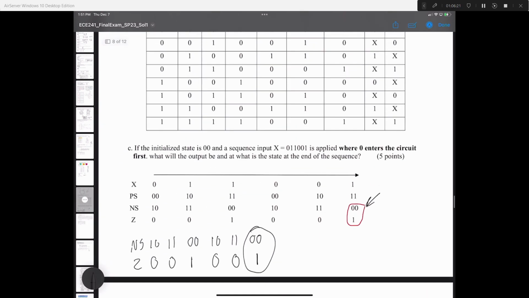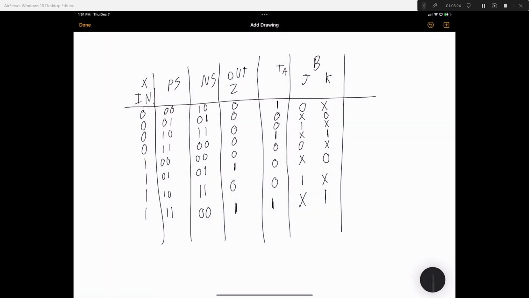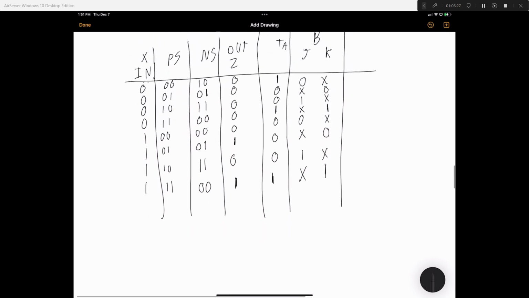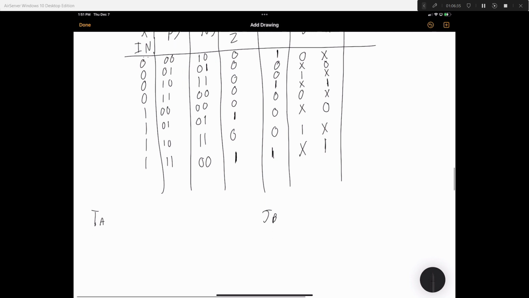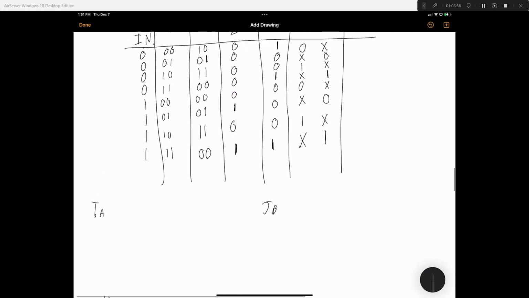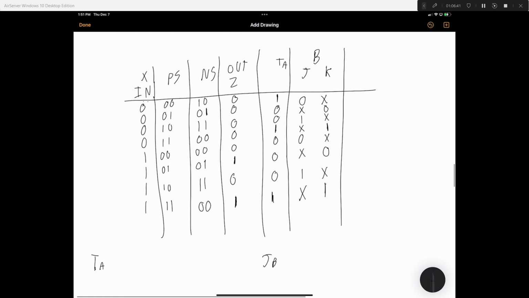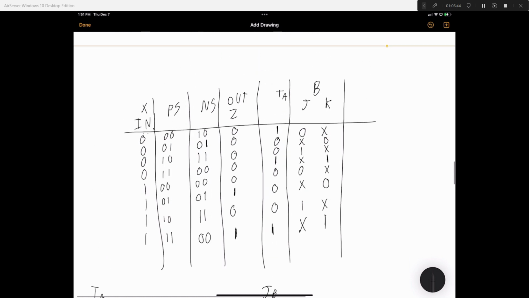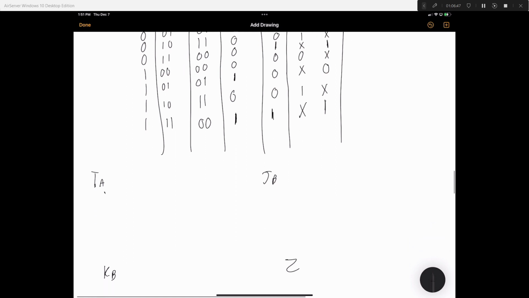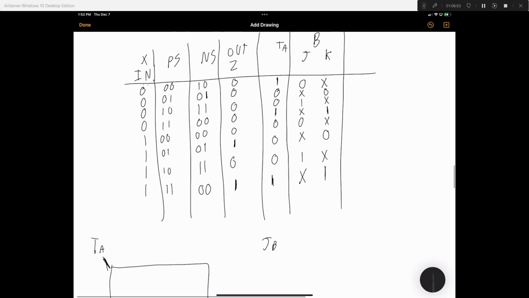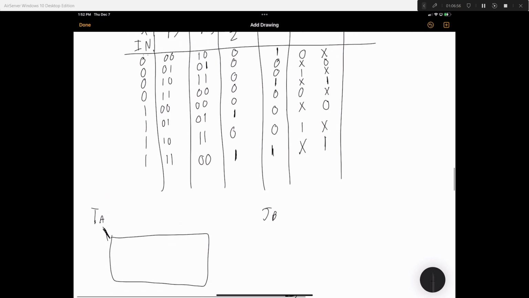Oh, we need to design the circuit now. Alright, let's go back to here. So we need to make one for TA, JB, KB, and Z. Okay. So TA, we have A, B, and X. Right.